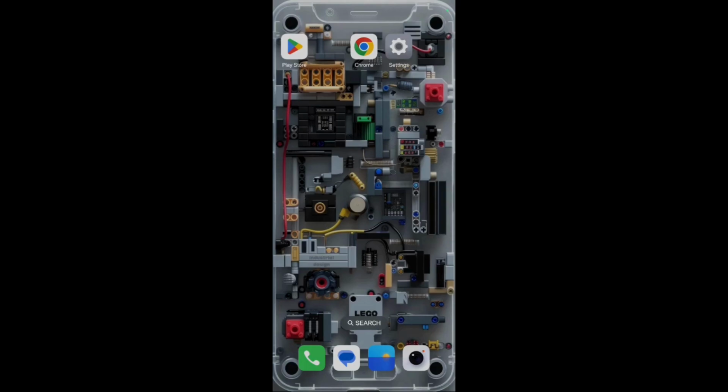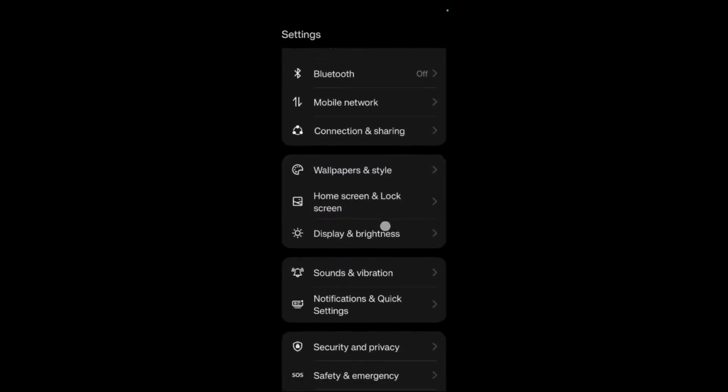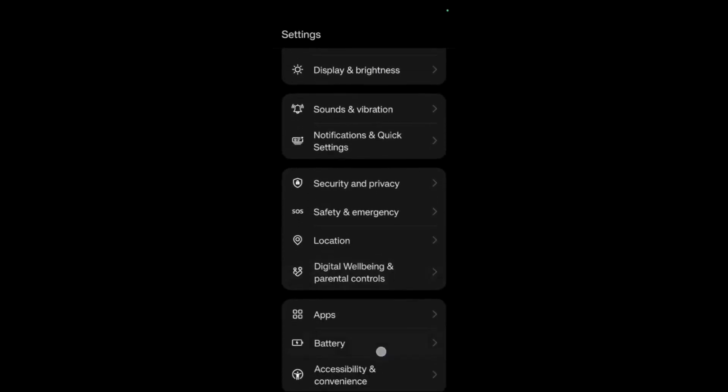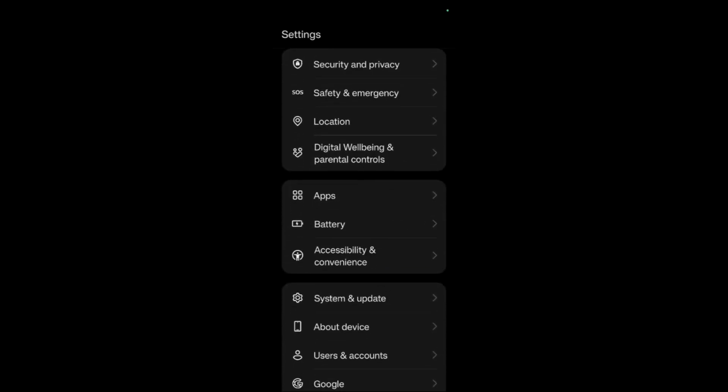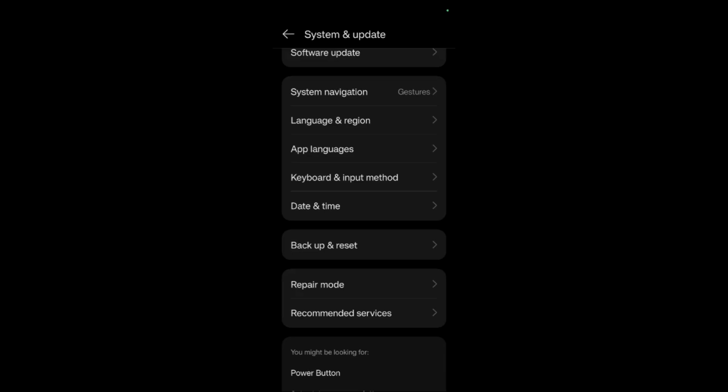So in order to start, the first thing that you will need to do is go to the settings of your Android device, and once you're inside settings, simply scroll down until you find the option that says system and update. So simply click here, and from here you will see under software updates the option that says system navigation. If you can't find it here, you can simply search for system navigation in the settings.